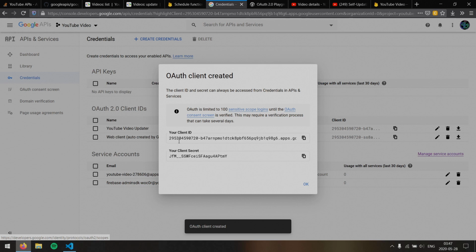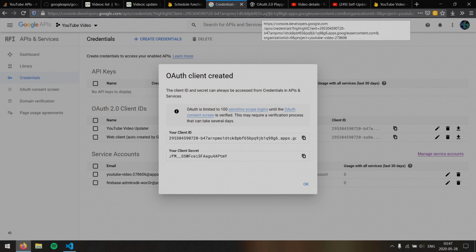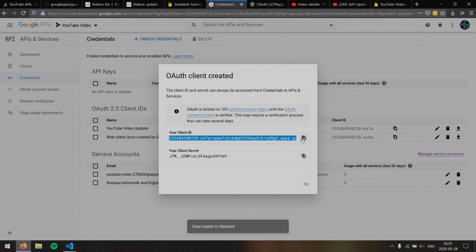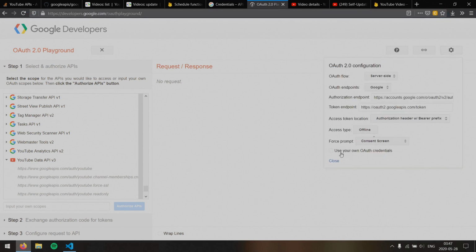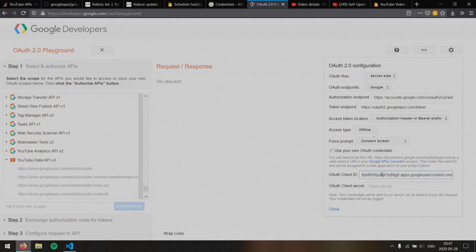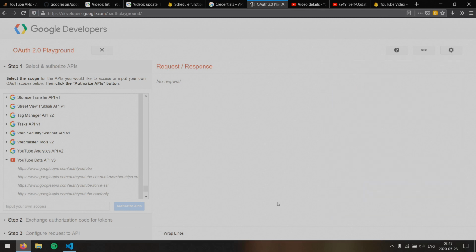Lovely. So now we have these two pieces of information, your client ID and your client secret. Obviously, since this is a YouTube video, as soon as this YouTube video is done, I'm going to delete all this information. So this client ID and this client secret will no longer work. They won't exist, so don't even bother trying to use them. Use your own. Okay, so we're just going to copy this client ID over here. If we come over here, we can say, yes, use your own auth credentials, and we'll paste our client ID in there. And our client secret, paste that in there, close that.